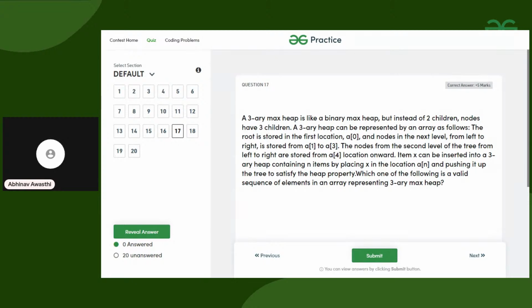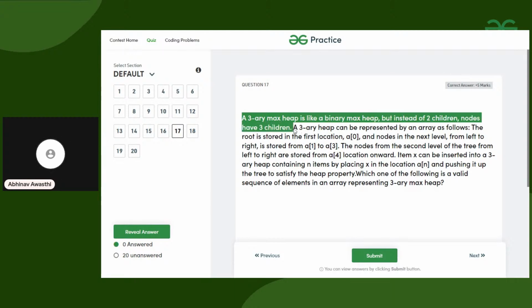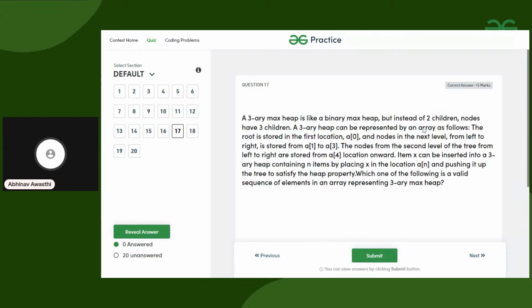And guys, a three-ary max heap is like a binary max heap, but instead of 2 children there are 3 children. I hope that all of you know this. To represent that, we basically use an array. The root is stored in the first location, which is a0, and then the nodes of the next level are from a1 to a3. Then the nodes of the second level will be stored from a4. This is how we store it. So if item x is to be inserted into the array, we can just push it into that heap.